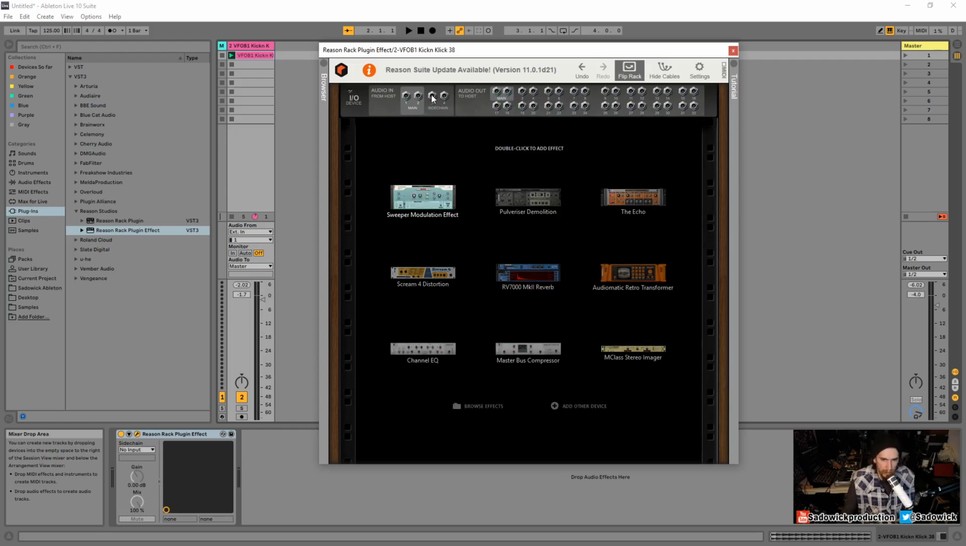The sidechain is, I believe, a way to streamline sidechain compression and routing. It's just built into VST3 in terms of this drop down here. So this is how you have access to this sidechain input here.